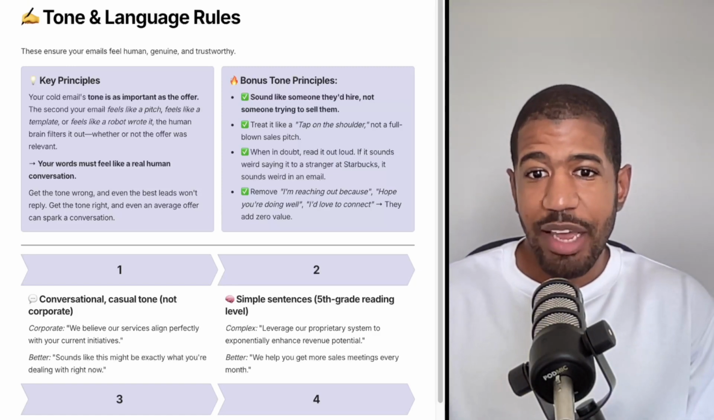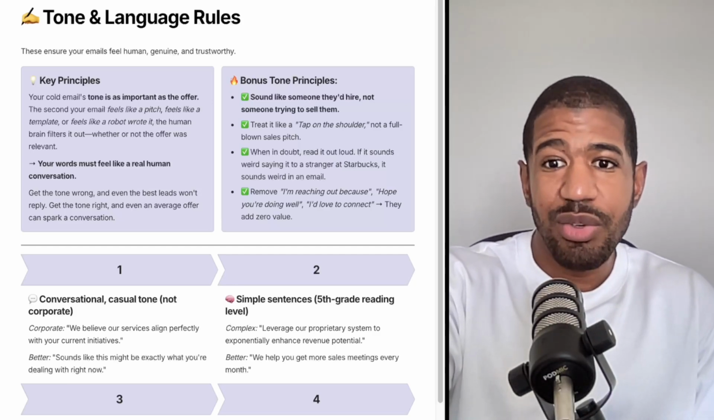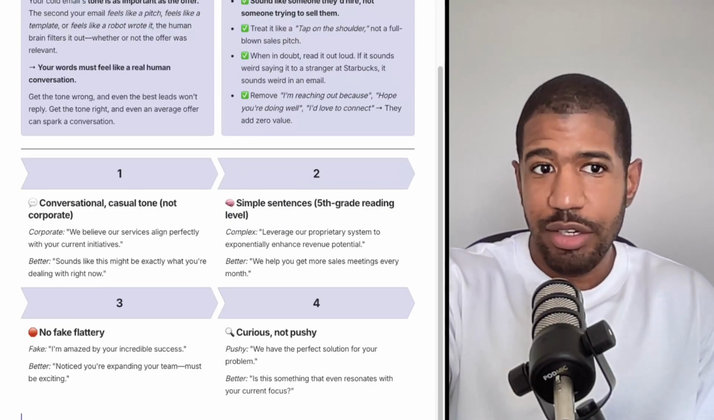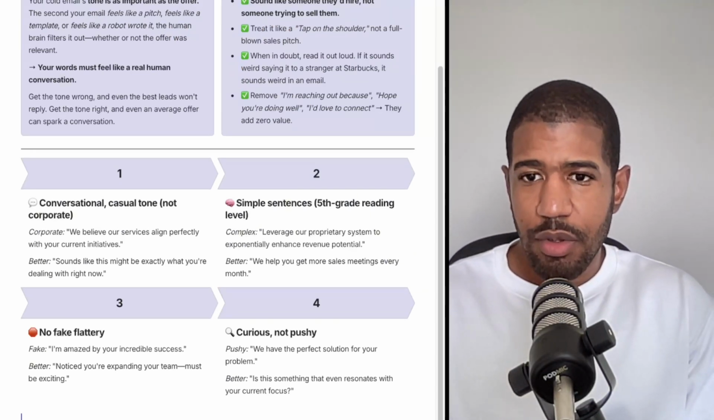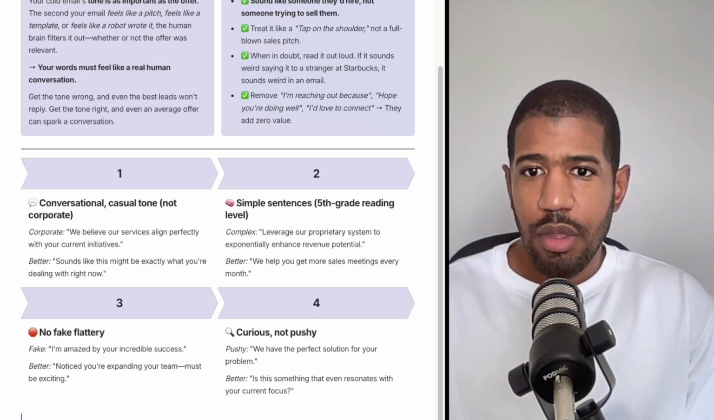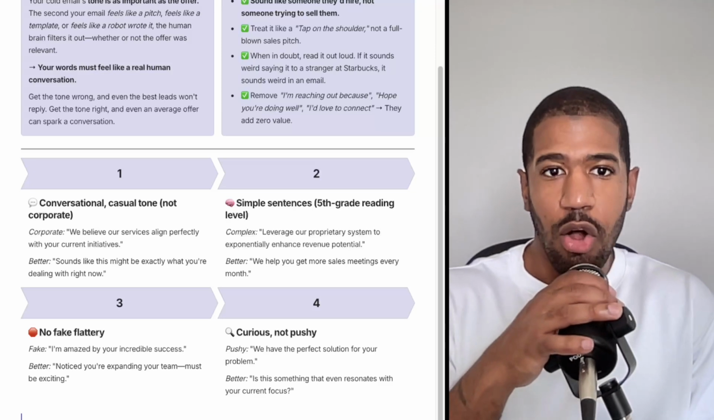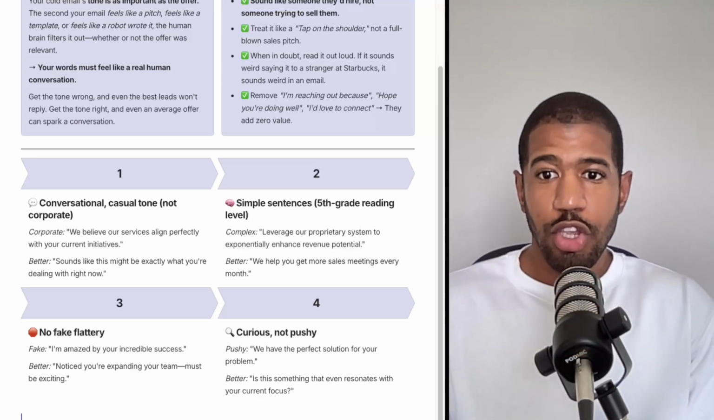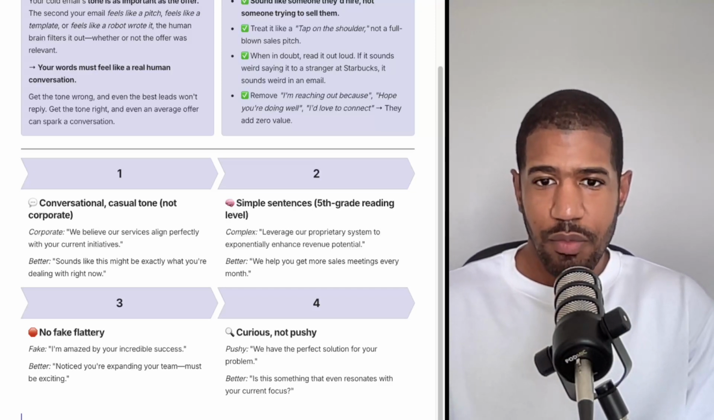"Notice you're expanding your team. Must be exciting." That could do. Curious, not pushy. Pushy would be like, "We have the perfect solution for your problem. Let's get on a call." That's pushy. Curious is, "Is this something that even resonates with your current focus?"